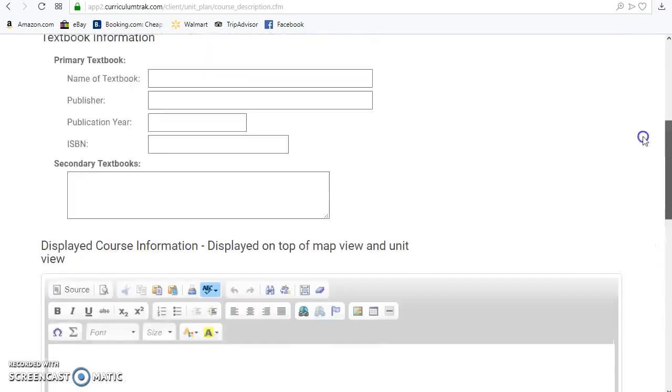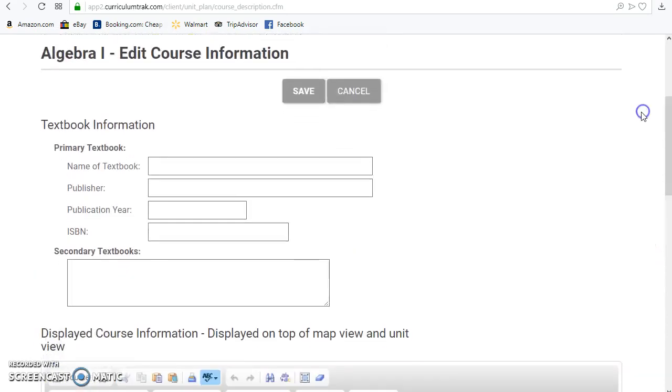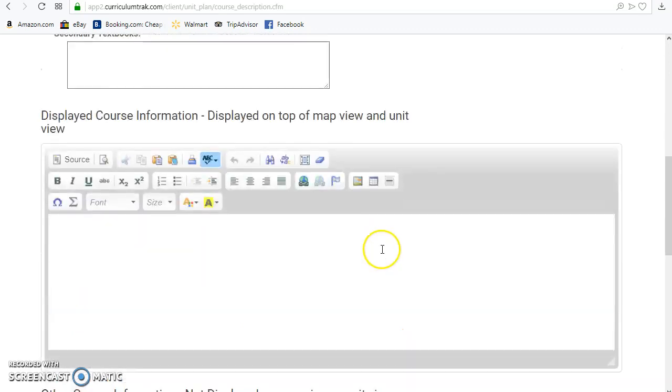So let's go ahead and show you each of these three pieces. So let's say in this case, the name of the textbook is Saxon Algebra 1. And the publisher in this case would be Saxon. The publication year, let's say, is 2012. And then you can copy and paste the ISBN number in. I'll just enter a random number. And again, these are optional. So if you want to leave this out, you certainly can.